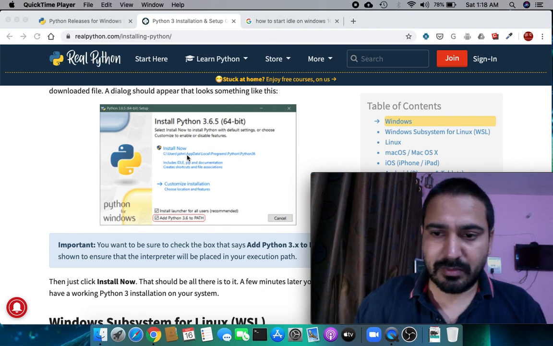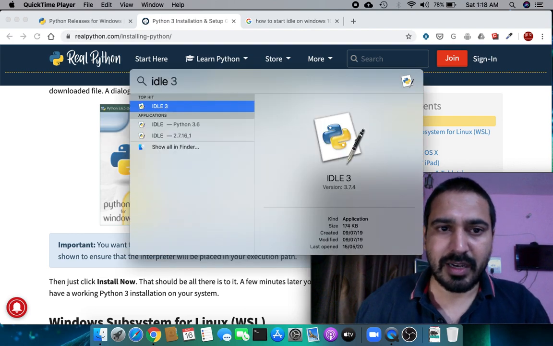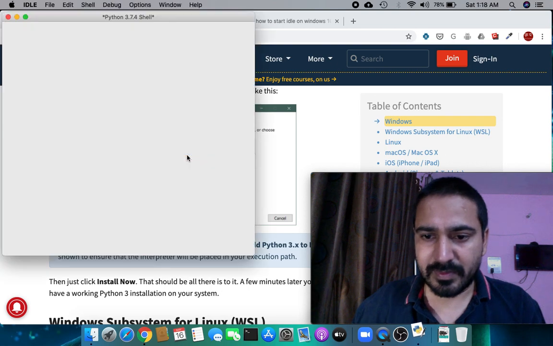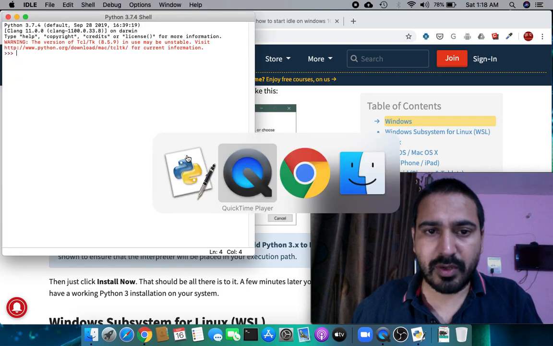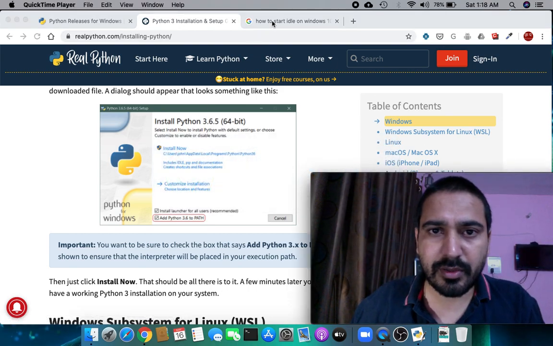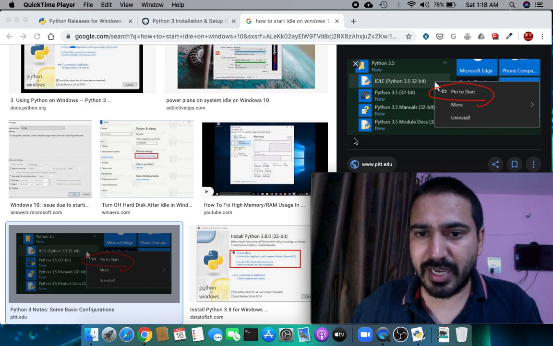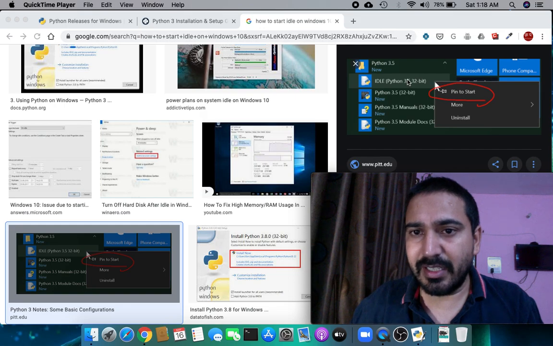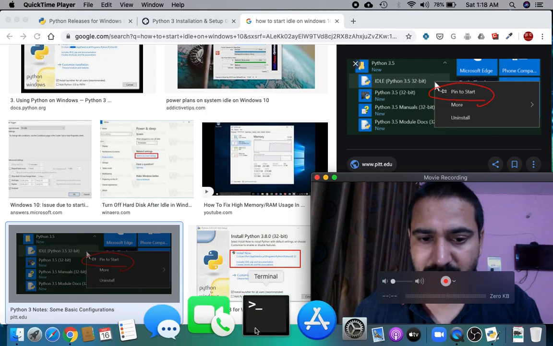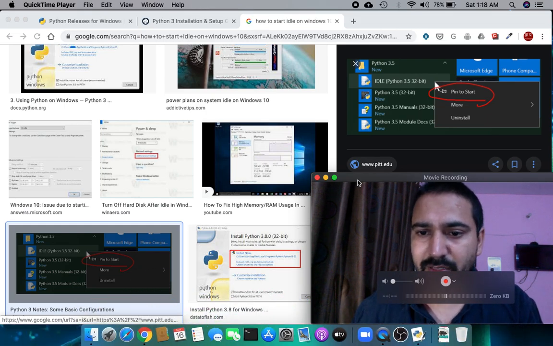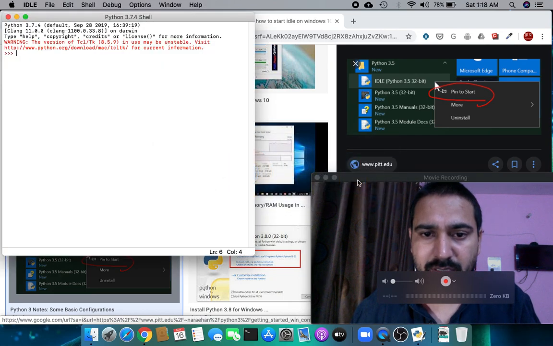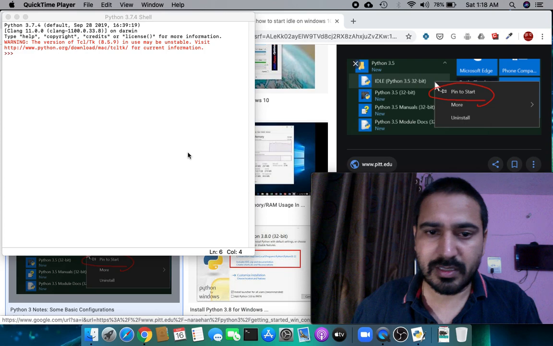And how to start IDLE? I am on Mac, so I just type idle3 and it opens. If you are on Windows, there is a Windows sign at the bottom. You just need to click that, and in the Python folder there is the Python IDLE IDE. You can also pin that to the start menu, so it would come at the bottom, and you just click that and your work is done.